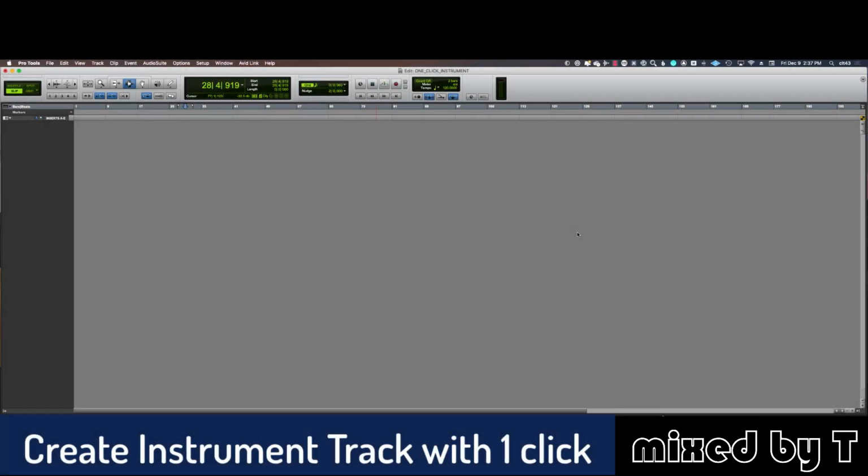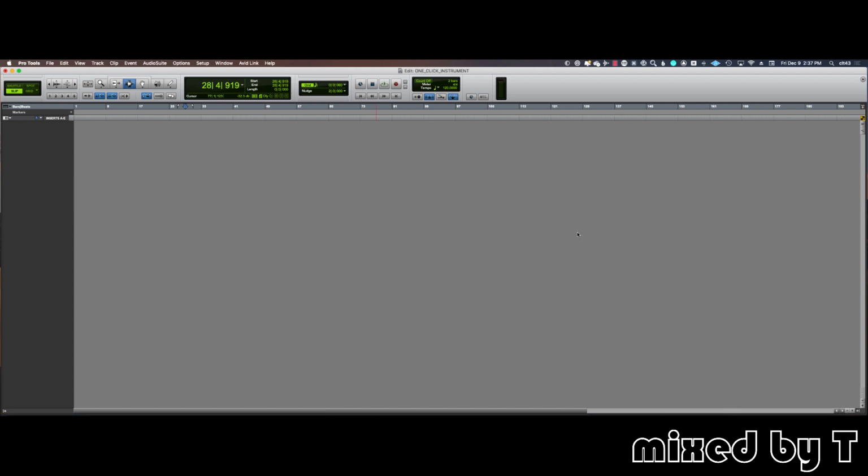Hello. Today I want to show you a new way I figured out to create instrument tracks in Pro Tools with one click. To do so, I'm relying on track presets. So I hope you're familiar with track presets.